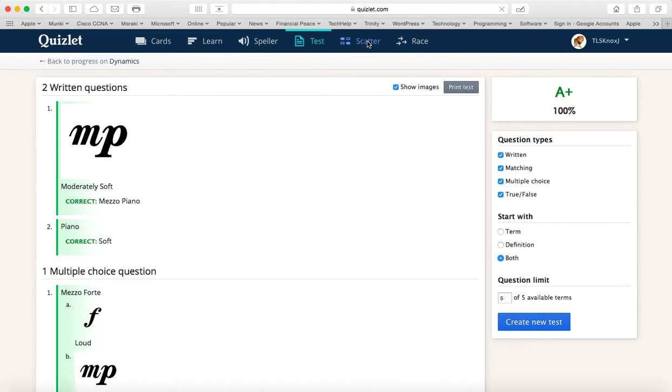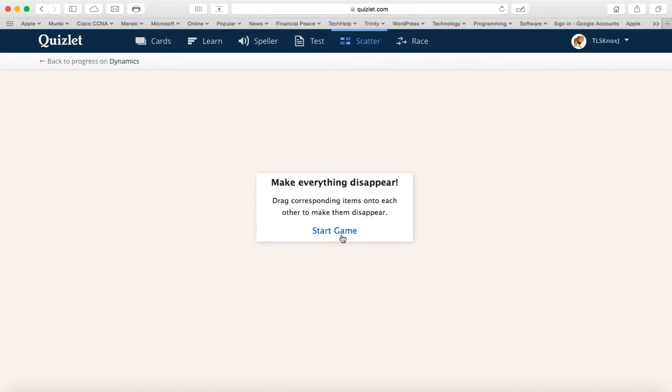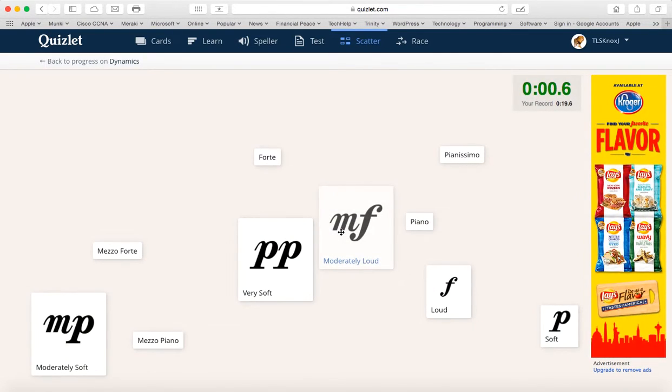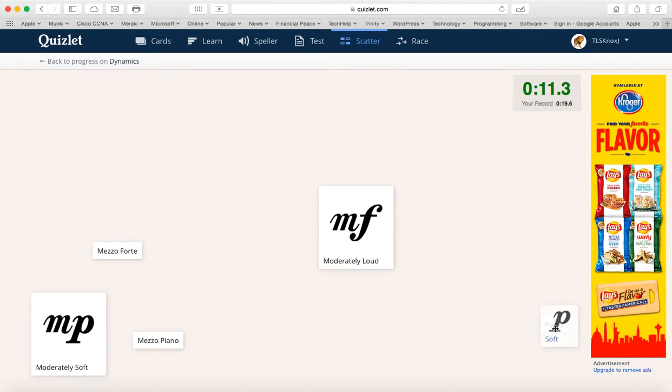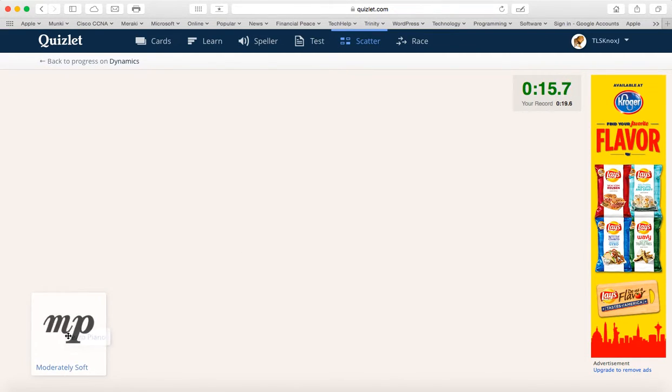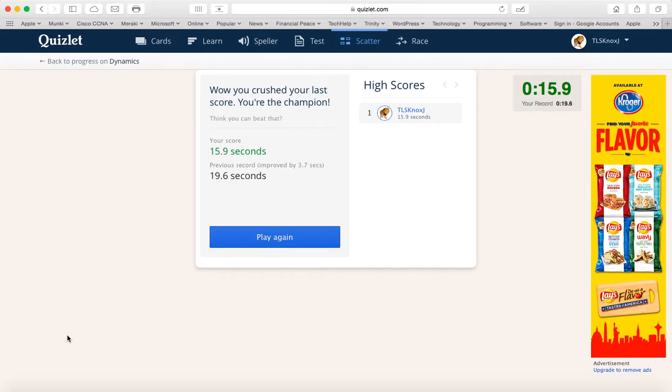Some of the games here are scatter, so you can start the scatter game, and you'll see the terms are everywhere, and you just kind of have to match them up with the definitions. Just click them and drag them over, and it's timing me, so I better speed it up a little bit here. Mezzo forte, good, and mezzo piano, good.